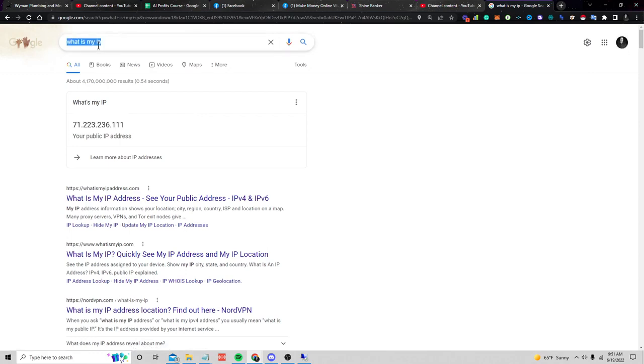So what we do instead is we use something called proxies, and a proxy is basically a way to switch your IP address. So instead of sending a message from this IP address, you send a message from an IP address that you buy. That's what a proxy is. It's like a proxy IP address, right? It's a substitute IP address.